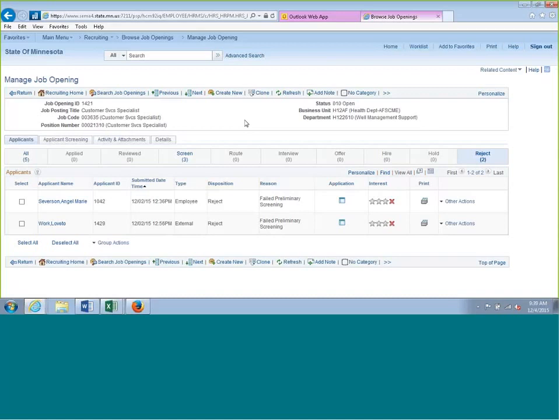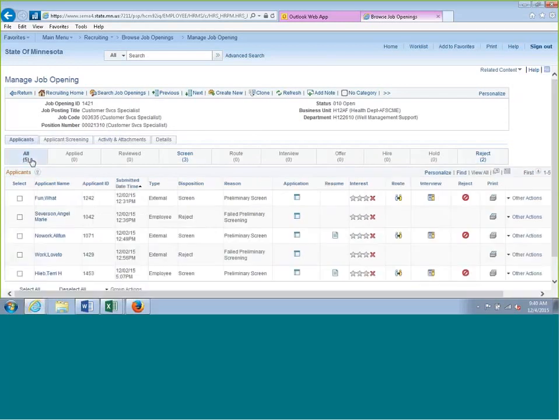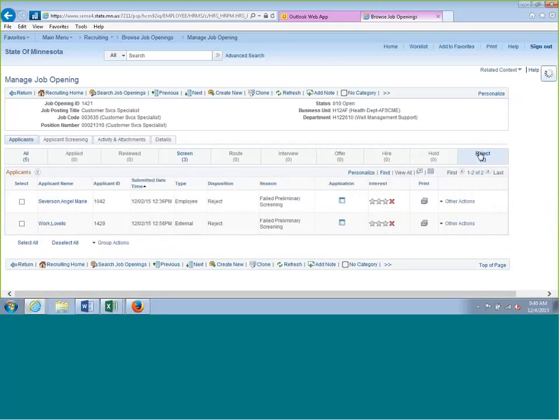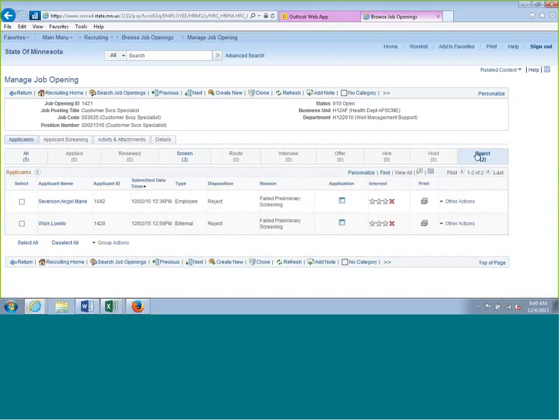Okay, another question. Why do the number of applicants in the buckets not match the applicants shown? Can they talk about that? Yep. Personalized. I'm not sure what the question is. The number. So when you're in all, you should see 5. Do you want to click through them, Teresa? So there's 5 in all. Yep. Now click on screen. There's 3 and reject. 2. Do you have something more to add here?